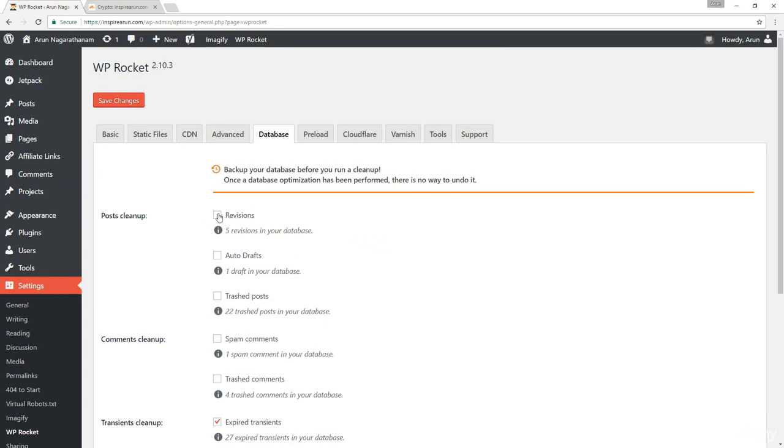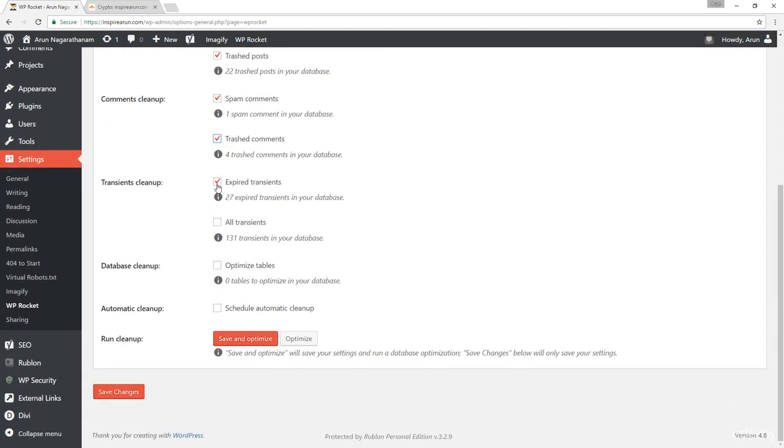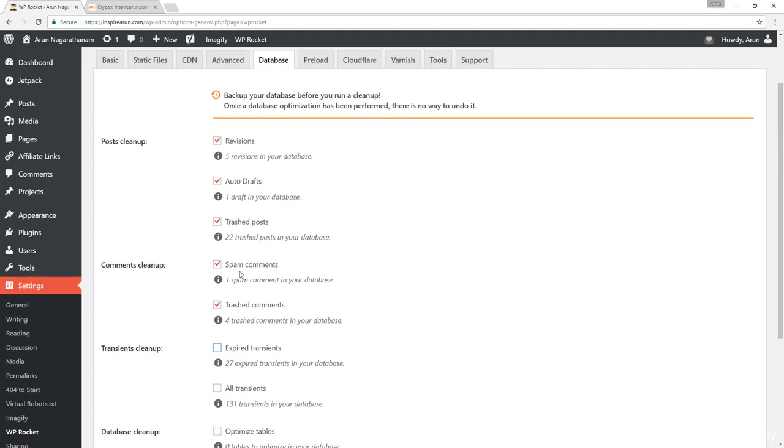Just select revisions, auto drafts, trashed posts, spam comments, trashed comments, and then click Save and Optimize button. When you click on this button, all the checkboxes that you have checked will be deleted from your database. That is, your database will be cleaned.